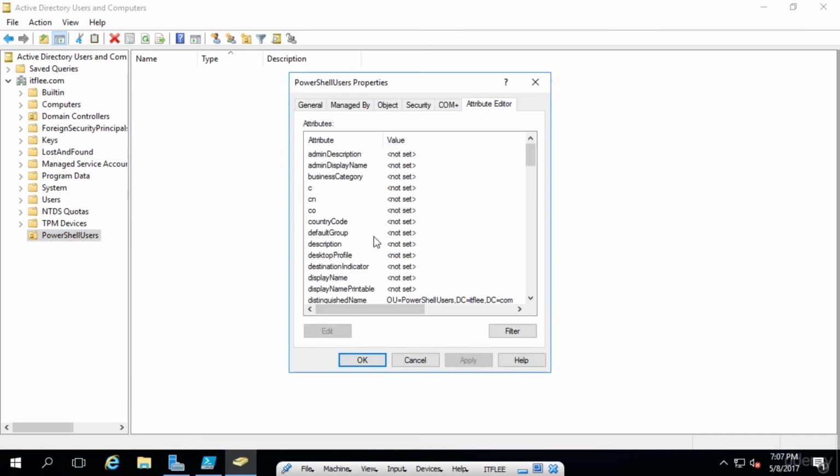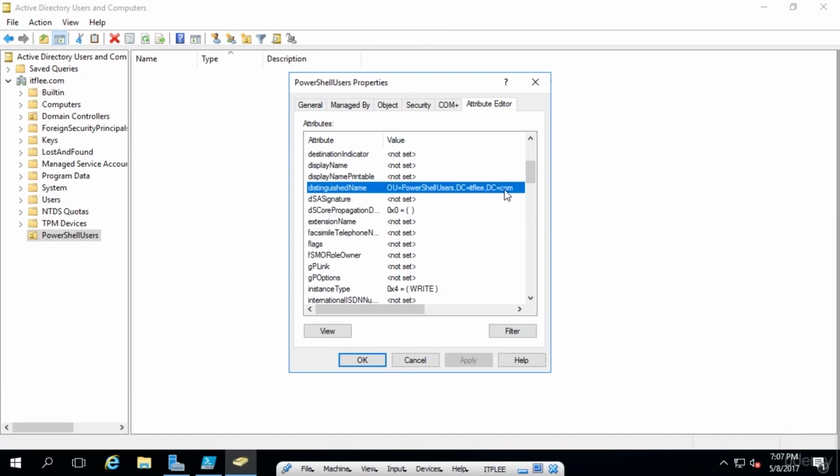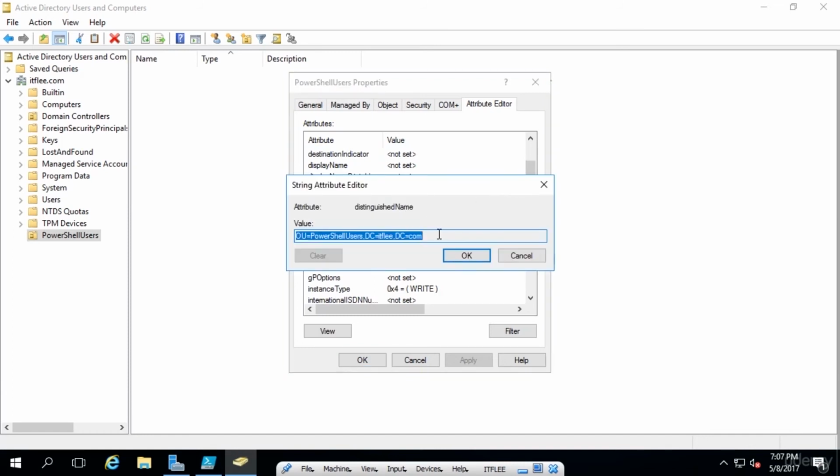And down here near the top of the attributes, you can see there is the distinguished name. If we double click on this distinguished name, this is the path that we need to specify in the PowerShell script. Okay? It kind of works backwards. It starts with com, then IT fleet dot, then PowerShell users. So it kind of goes from right to left.